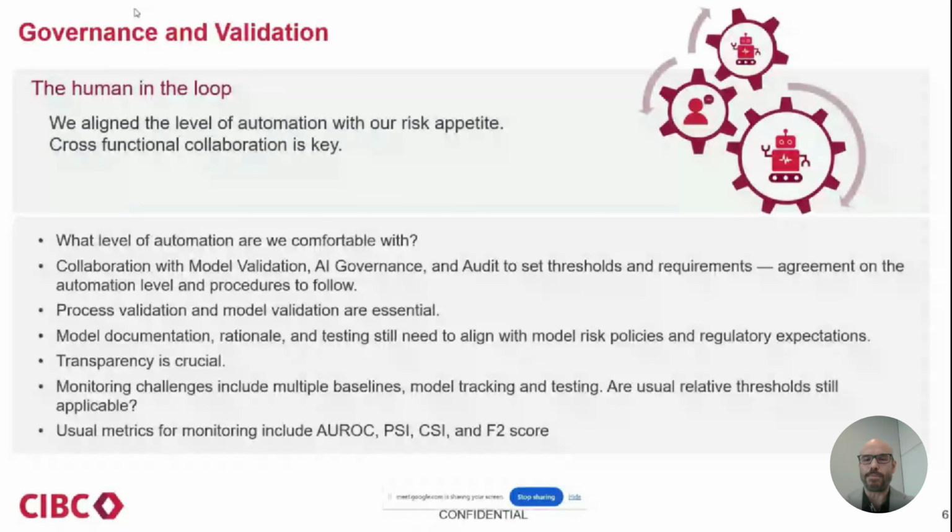And I put there, are our usual relative thresholds still applicable, right? Or do we need new thresholds? So right now we're monitoring almost as a regular model because we haven't had too many changes, but as time goes, we will definitely increase our monitoring to make sure it's in line with the risk that the dynamic model can present.